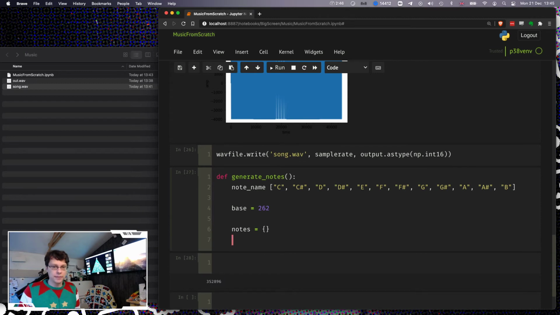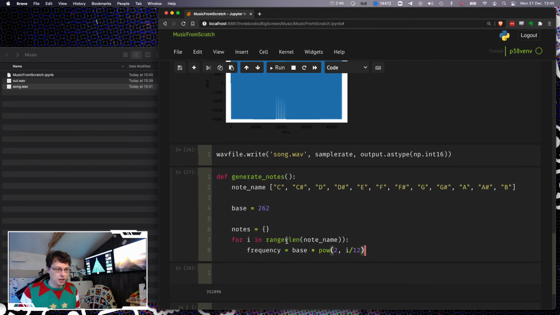Right, notes equals that. For i in range, I have to use a range here, len of note_name. Length of the note name. Frequency equals the base frequency times, just trust me on this, the pow of 2, i over 12. The 12 is the number of notes I'm dividing the octave into. The octave is going to double every time, which is why it's a power of 2, and you're dividing that up by 12. To work out the next octave, we can just multiply the first one by 2.